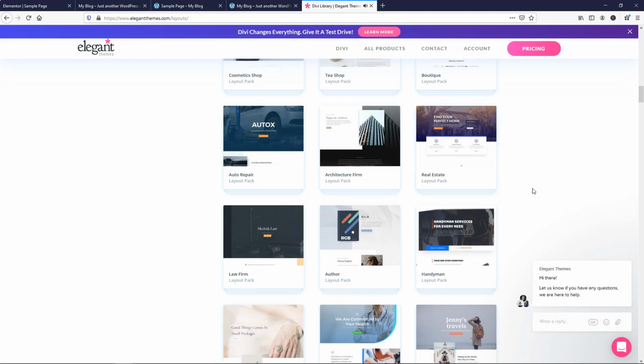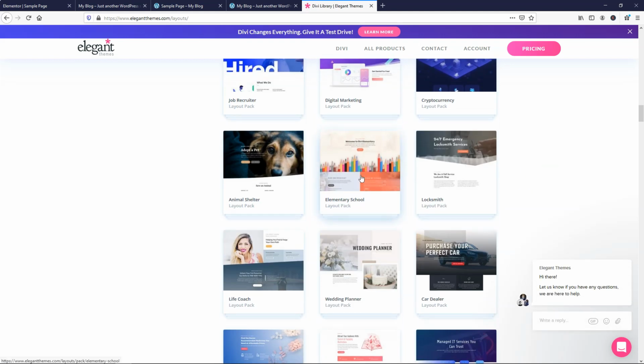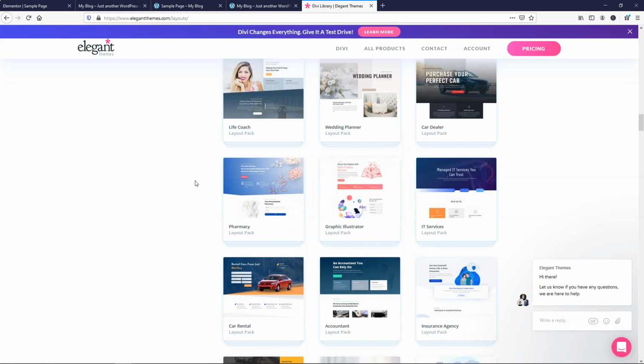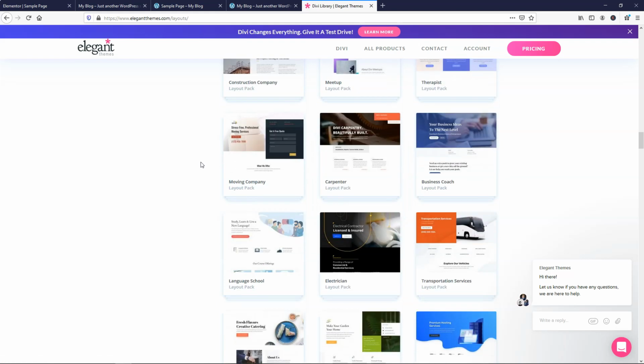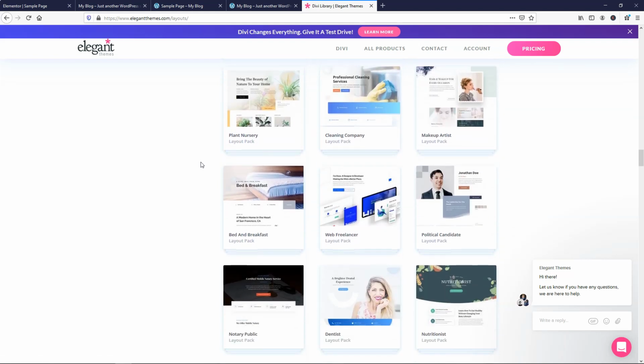There's real estate, there's author layout, there's an elementary school layout, animal shelter, life coach. There's everything you can imagine, they have a layout pack for it, and it cuts down on the design time so much by having these. You also can mix and match and add specific ones if you want, and keep other ones off if you want certain ones from the layout pack.